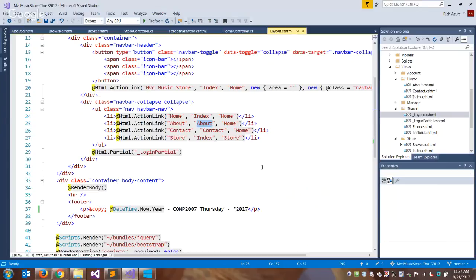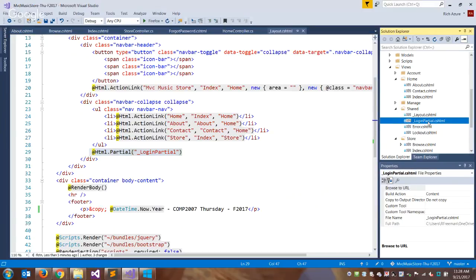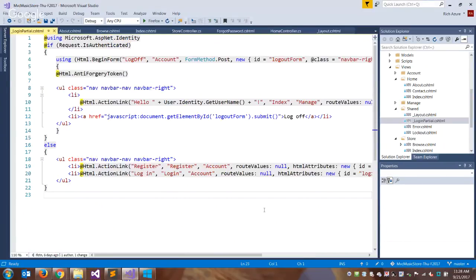We haven't seen this one yet. Well, what's this? HTML partial. Should be fairly self-explanatory. What's this? What would this do? And we can look at this file. Why would this be called a partial?